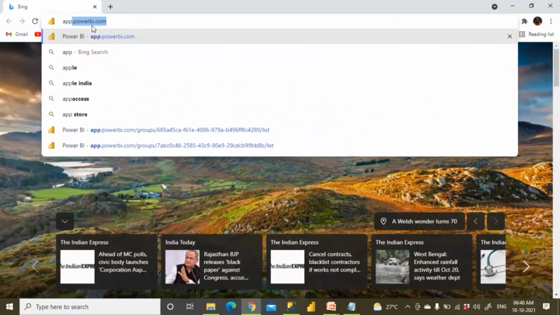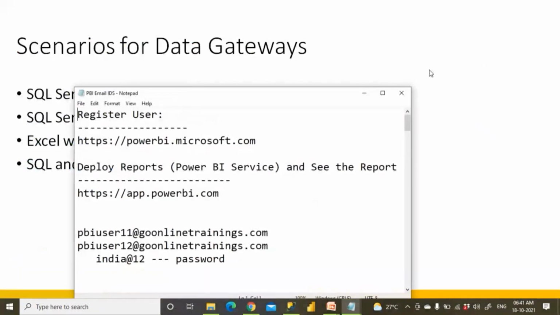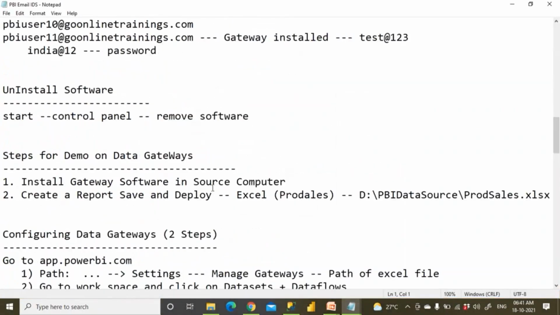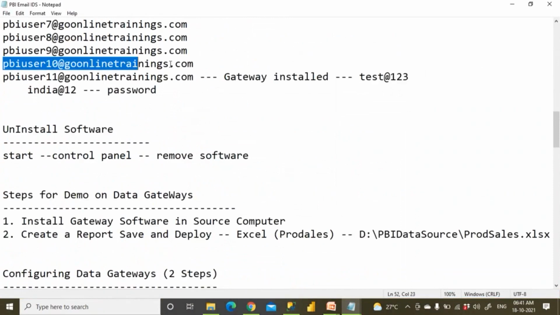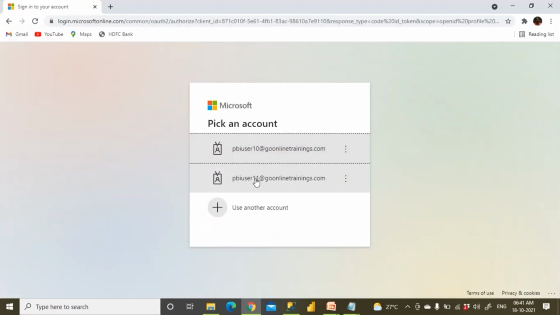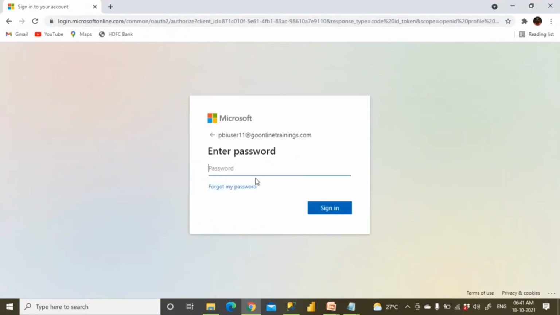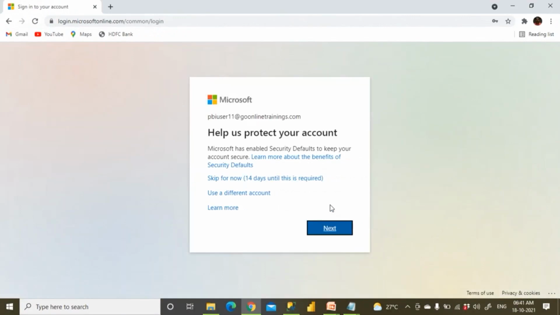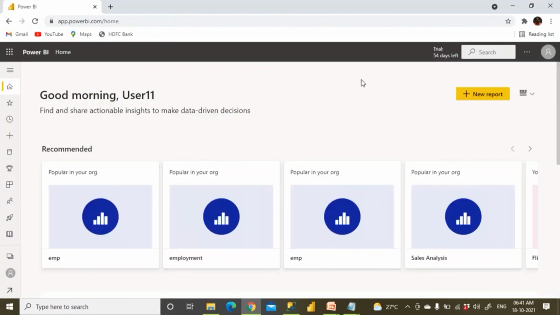app.powerbi.com. I think user 10 or user 11 has the gateway installed. Let me take this one and try to use it. The password is, we know the password, India@12. Let me sign in and test whether the enterprise data gateway is installed or not. So, good morning, user 11 is showing.